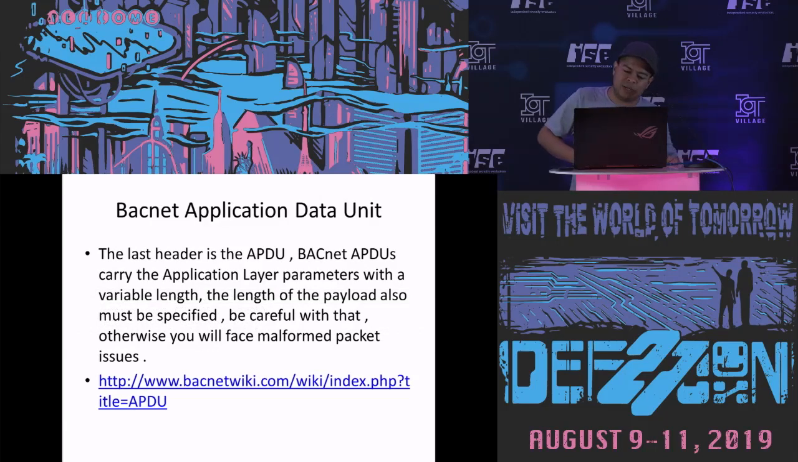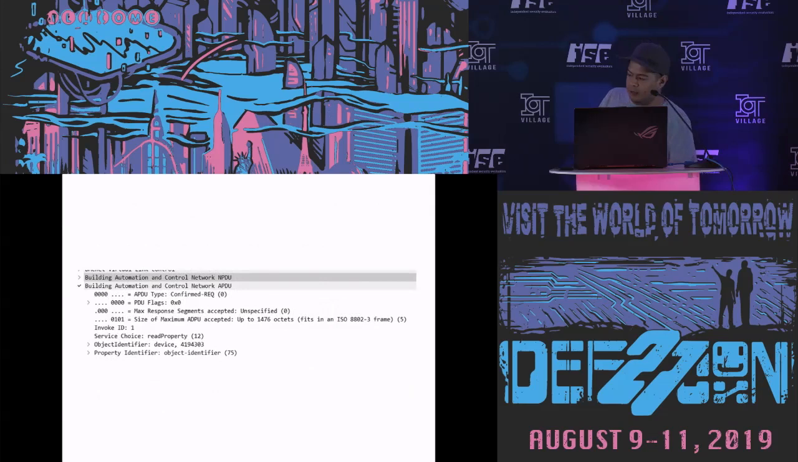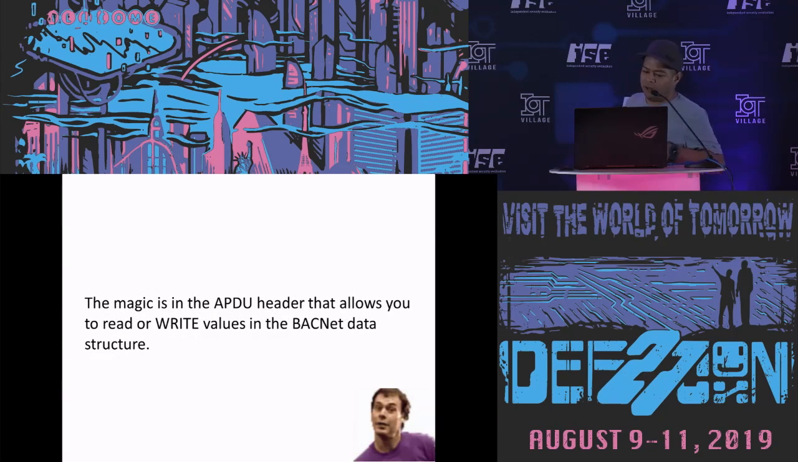And the last header is the BACnet Application Data Unit. This is the last header and contains a variable length that also should be specified in that header. Otherwise, you will face malformed packet issues again. This is how it looks in Wireshark. One important thing here is the service choice. The service choice is the byte that allows you to read or write things in the BACnet device. The magic is in the APDU header that allows you to read or write values in the BACnet data structure.